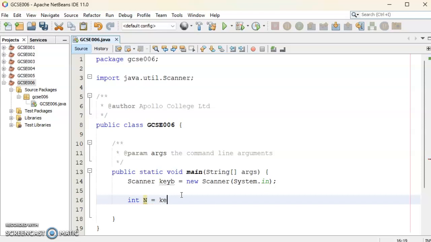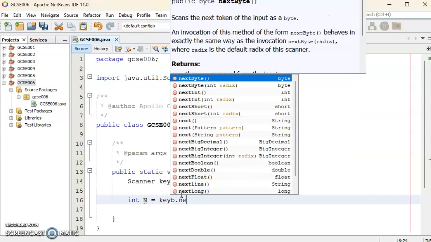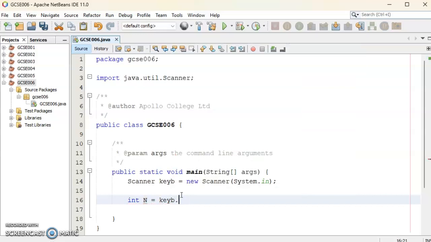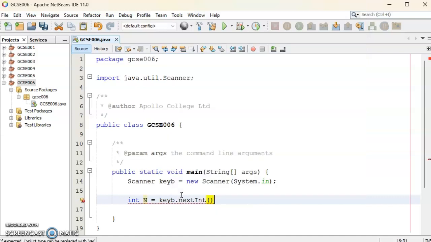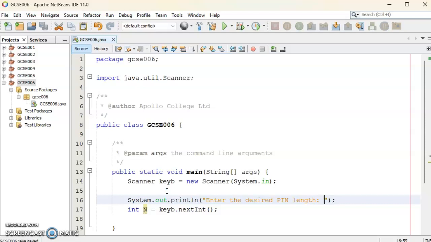And I'm going to use keep.nextInt, and that should be able to read in the integer straight away as an integer. So let's prompt the user and tell the user what they need to enter. Enter the desired pin length. Let's leave a space. And let's take out the ln so that the prompt and the cursor to read in the value appear on the same line.